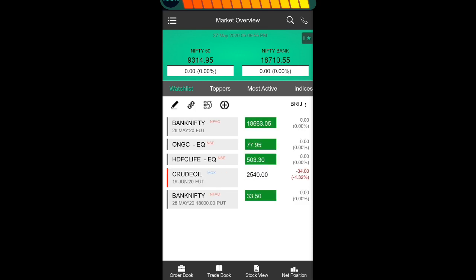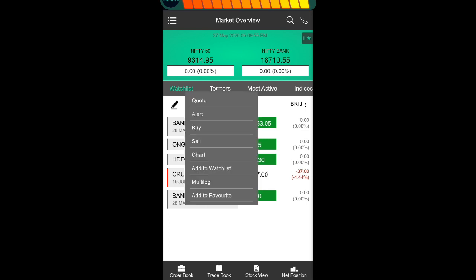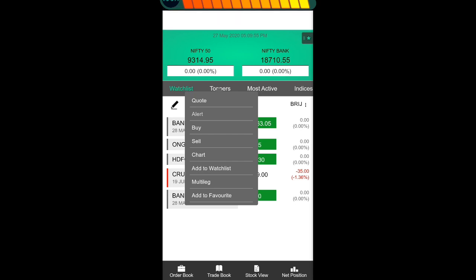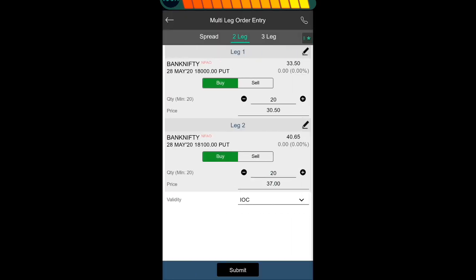Here it is. I have already entered a script of option Bank Nifty 28th of May 2020 18,000 put option. Suppose I wanted to place a multi-leg order with this script. I first have to touch on this script, then I will get all these options. So I need to choose this multi-leg option. As I have chosen, this window is opened.